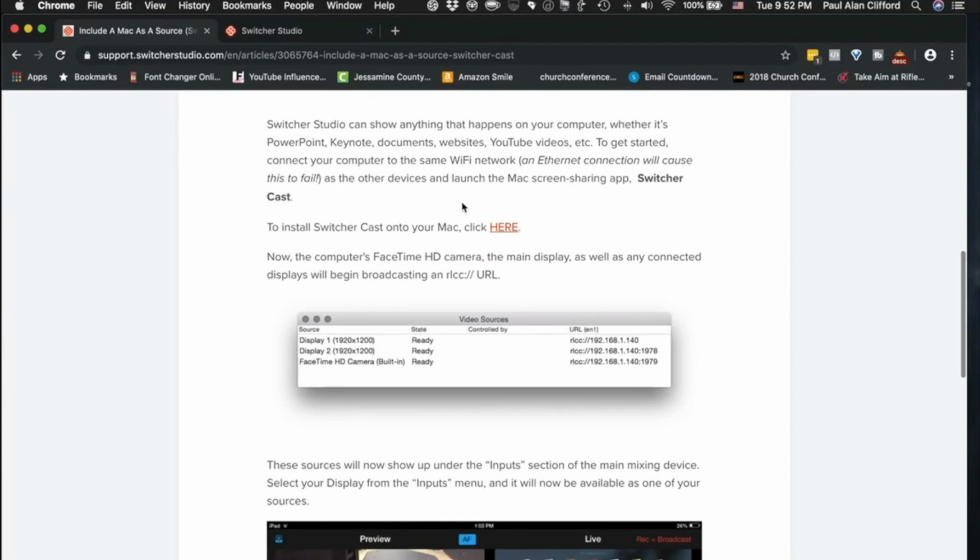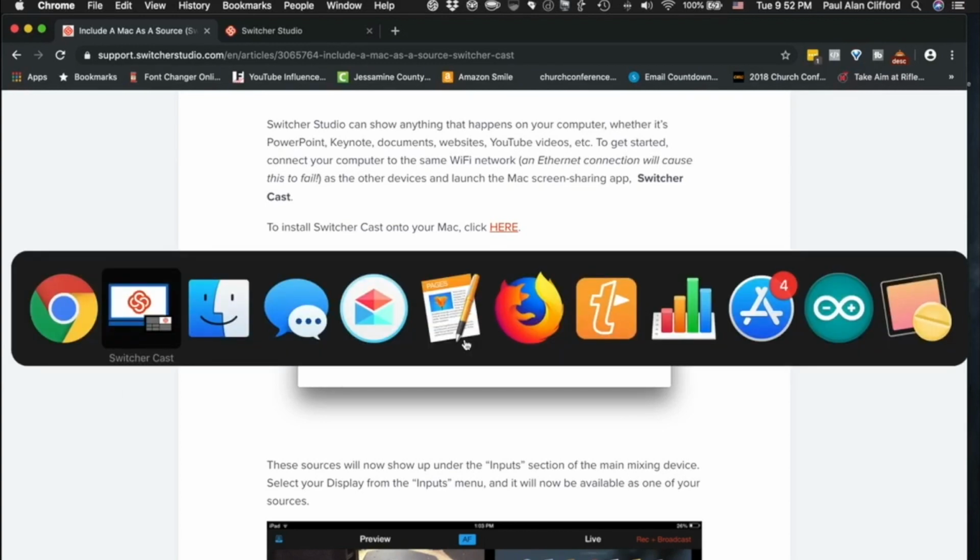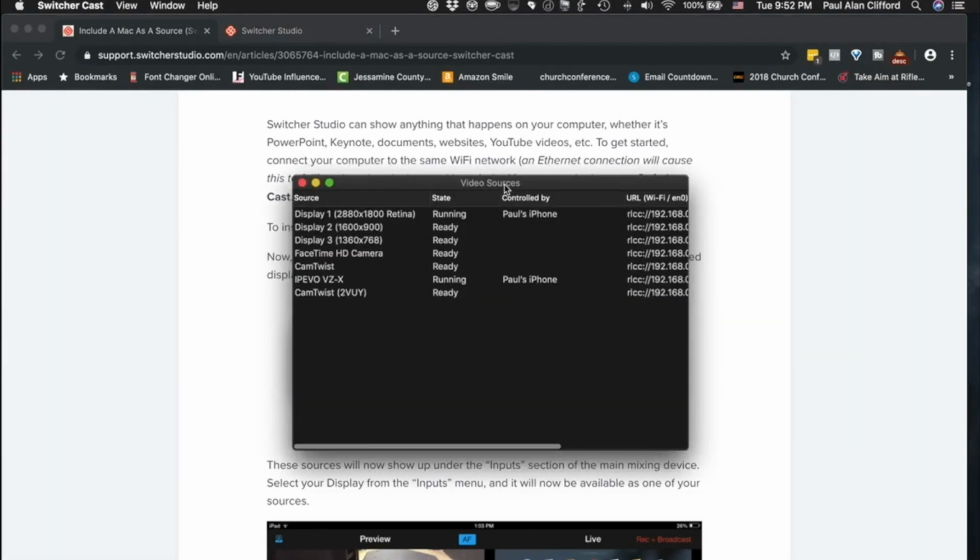And what you do is you download and install the SwitcherCast app onto your Mac. By clicking here, it downloads, you install it. Well, I've already got it installed and it's actually running right now. So this is what it looks like. And what you'll notice is you get a source for each display. You also get a source for each web camera and even virtual web cameras. So Cam Twist, for example. So let me show you how to add those.